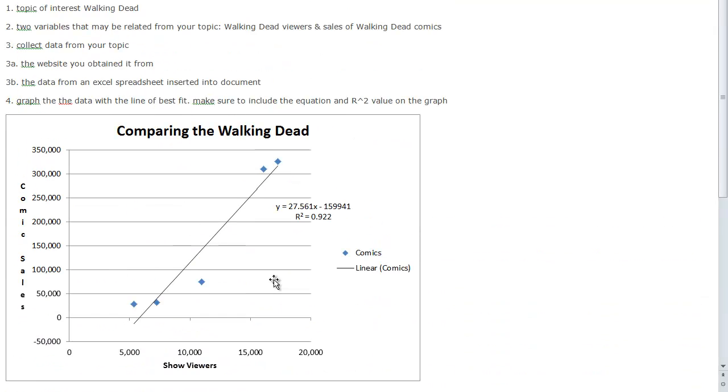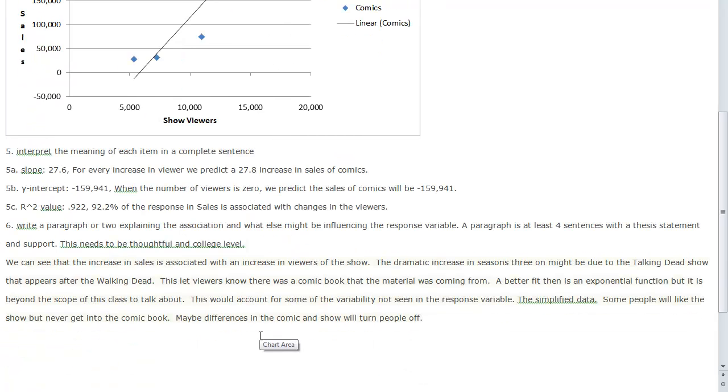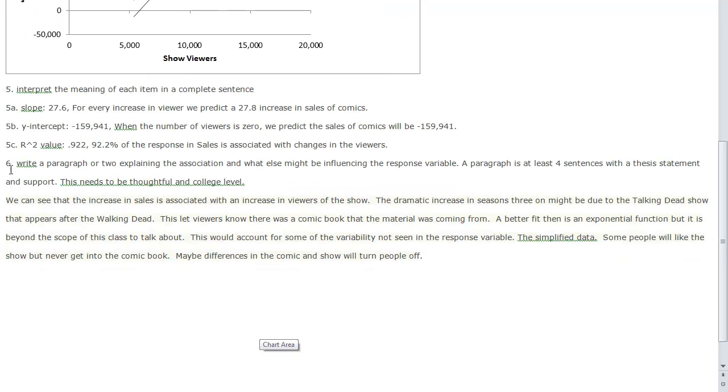And this is why this should be a topic of interest to you and not just something you picked out of a hat, because you really need to know something about the variables to be able to write this paragraph in here. And I've just done something short and sweet. If you wanted to do this for credit, it would need to be a little bit more fleshed out, but this is kind of a rough draft, okay?